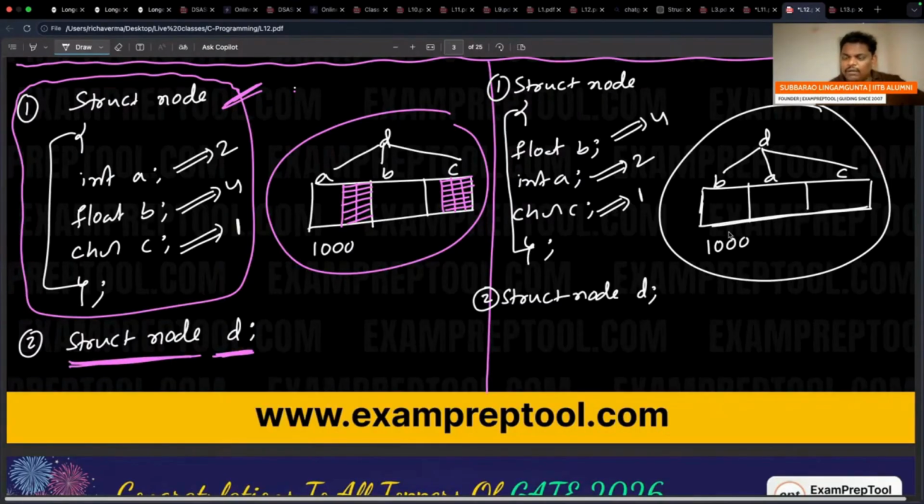Can you help me one small line? Which is the bigger one? 4 to 1. Which is bigger? One person required 4, one person required 2, one person required 1. Everyone respond.